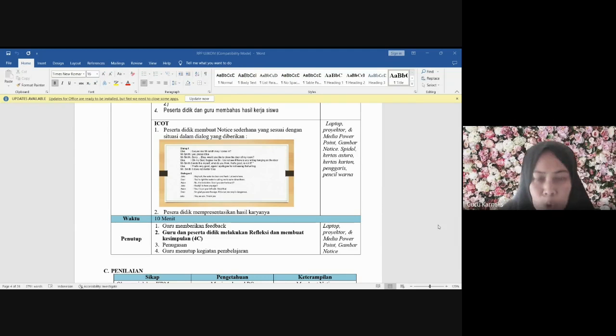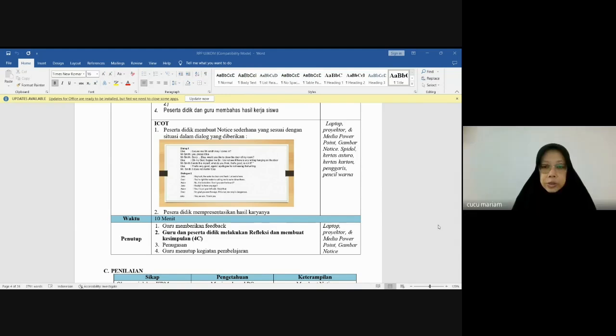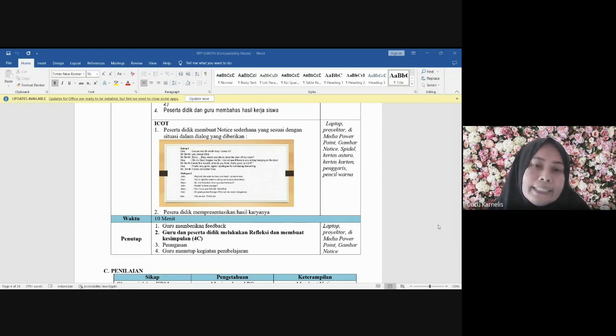Ibu Juju, maybe you can repeat the answer to my question. Yes, ma'am. In ICOT, independent construction of text, I provide them two dialogues. Maybe here you cannot see the picture, but later I put it on PPT so it is clear for them. I ask them to choose one of the dialogues to make their own notice. So you ask your students to make the notice based on the dialogue. Yes, ma'am.